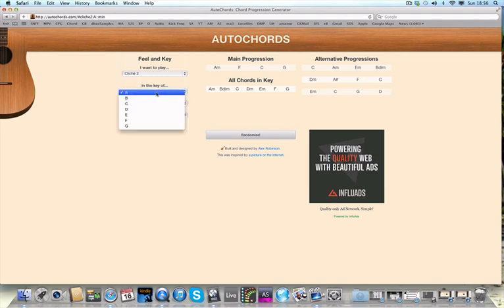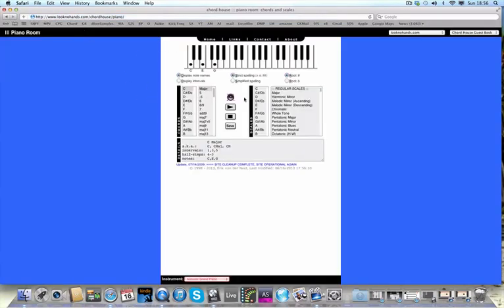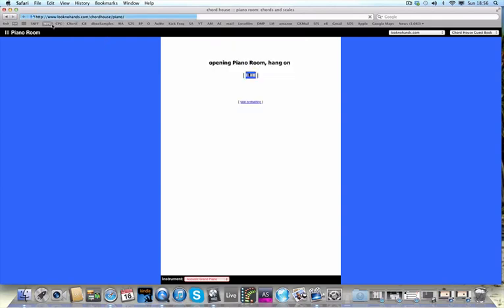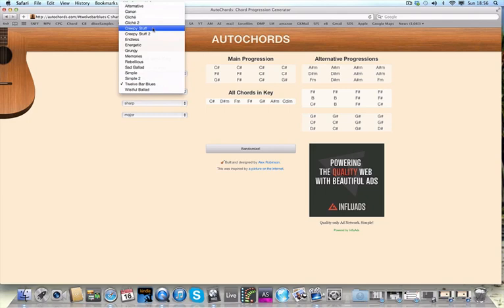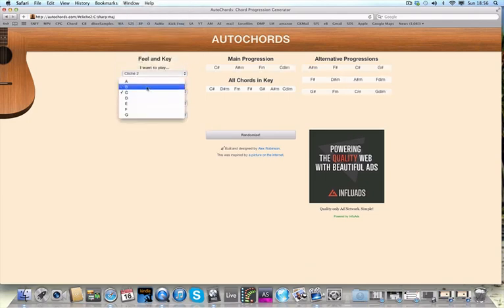And I've put it into A natural minor. We know from this site that we use a lot in this series that A natural minor, or A Aeolian, is all the white notes between A and A. That's all it is. And if we go back to our chord progression generator, it's lost what we had, but basically it's cliche 2, A natural minor.